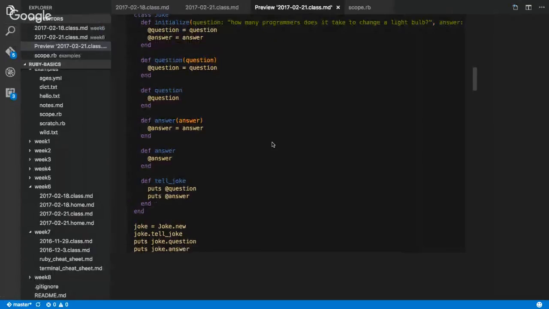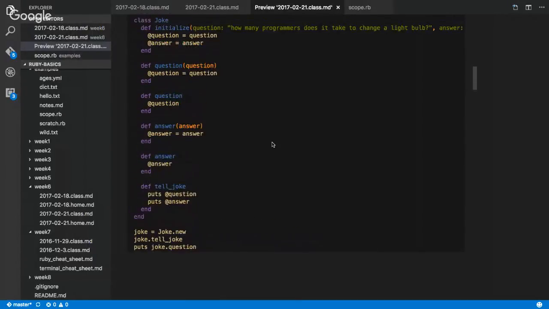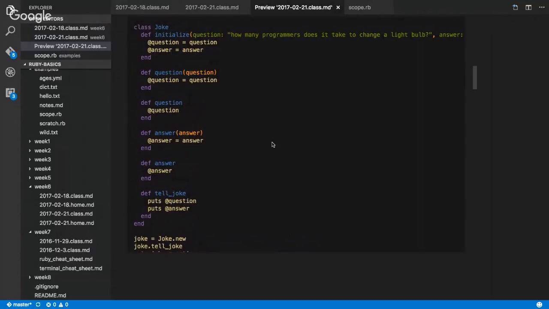Okay, so I'll need to fix that. I have it just slightly wrong here in terms of the way you would write that out. But that's how you write getters and setters. And that's how you're going to access instance variables. You're going to do it with instance methods that give you access to them.